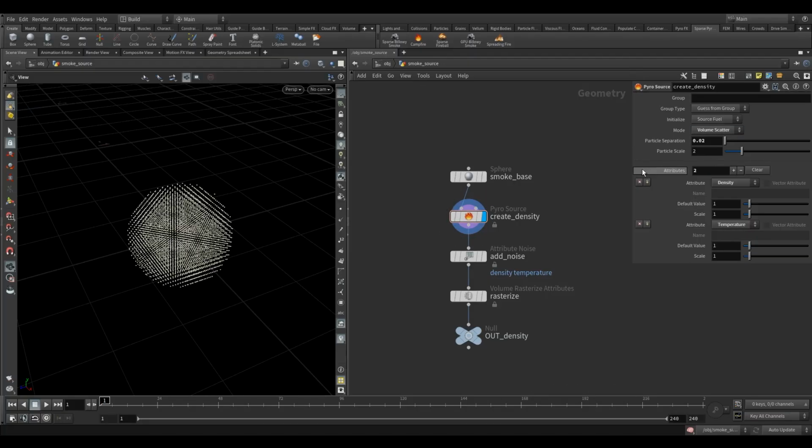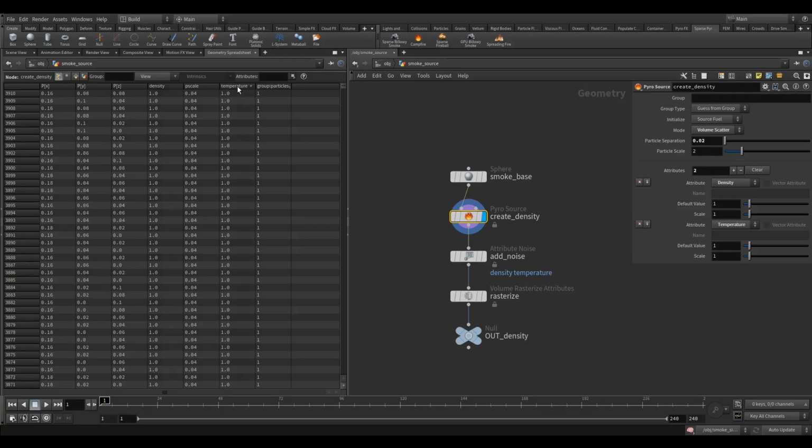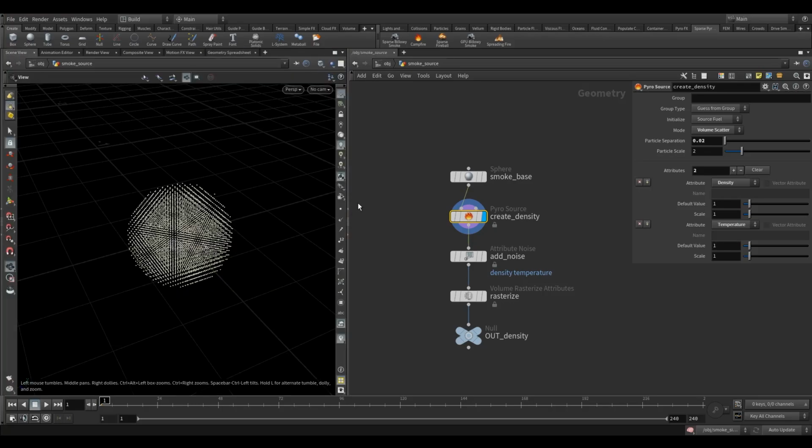And then on these points, we're generating 2 attributes. These are just standard point attributes, density and temperature. You can see them here, and they're all the same. Oh, and we do have p-scale as well. We're generating temperature, and you can see it's the same on every point at the moment.